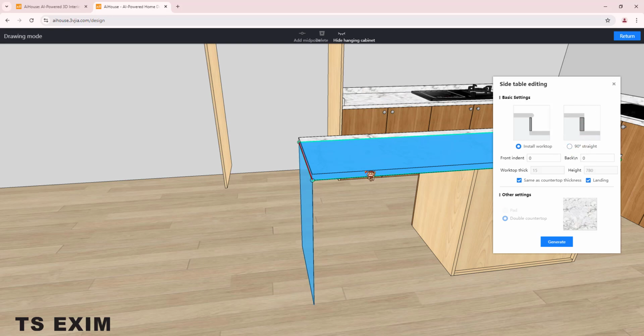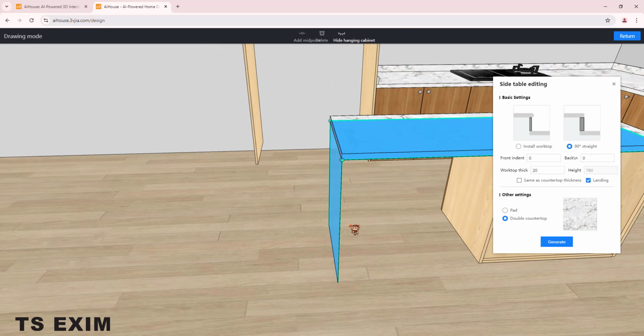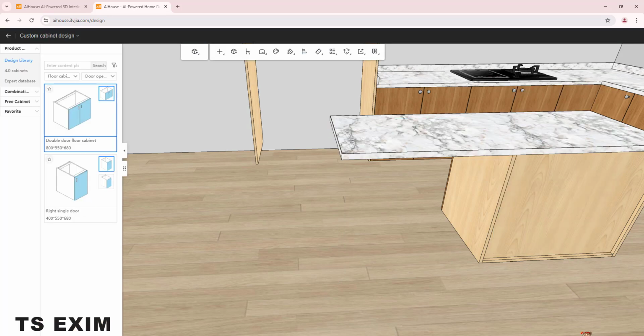Okay, so for the left and right side, I will use 90-degree. Then here you can untick same as countertop thickness to set your own side table thickness. Let's say 20 mm. Then for the height, you can set the height of the side table if you don't want it to fall to the floor. Untick landing and set your own height here. Let's say 450. Then click generate.